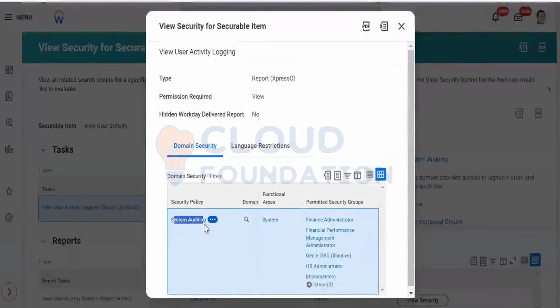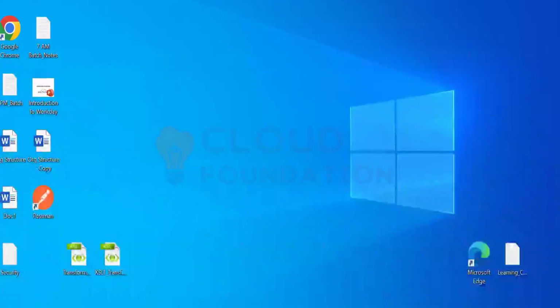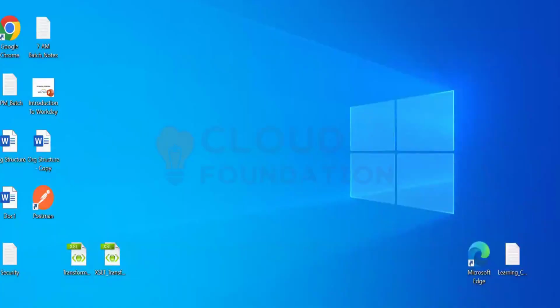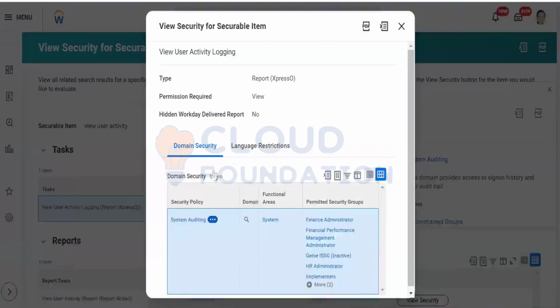With this domain's permissions, you should get all the audit report access. I've shown you that view user activity is one of the reports. Similarly, there are other reports, such as sign-on reports and audit reports. You'll get access to those reports when you have access to the System Auditing security policy.